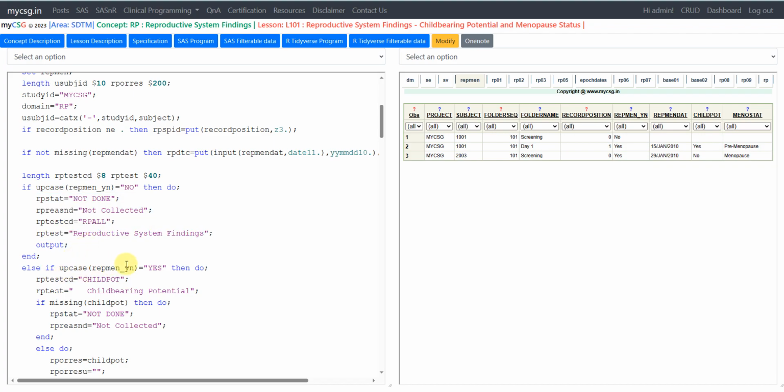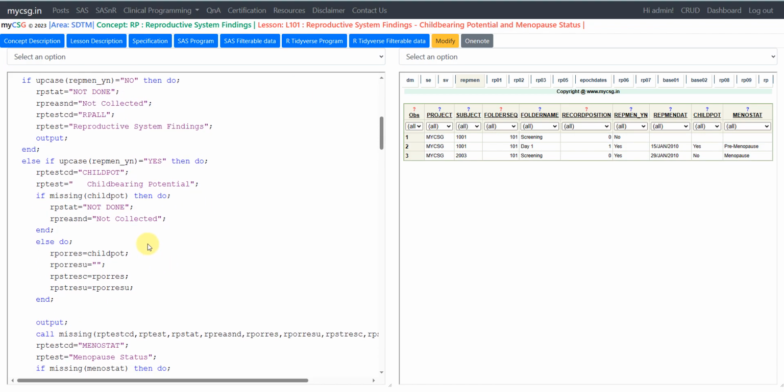Otherwise, if repman yn is equal to yes, so when the assessment is performed, we would have the information for childbearing potential and menopause status collected. So if it is yes, we would get one record for childbearing potential and one record for menopause status. We are doing that here. First we are checking if the repman yn is equal to yes or not. If that is the case, we are first trying to create the row for childbearing potential.